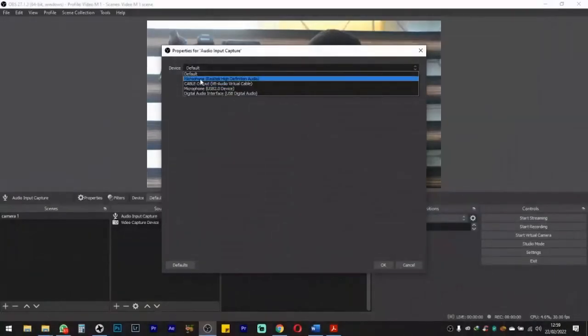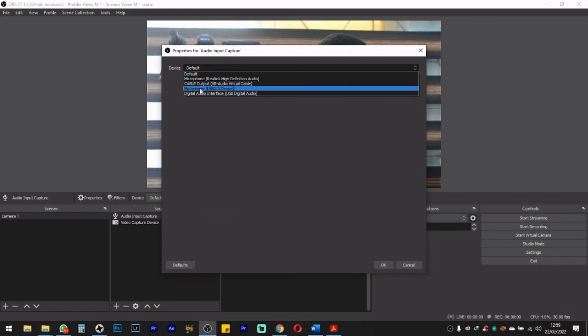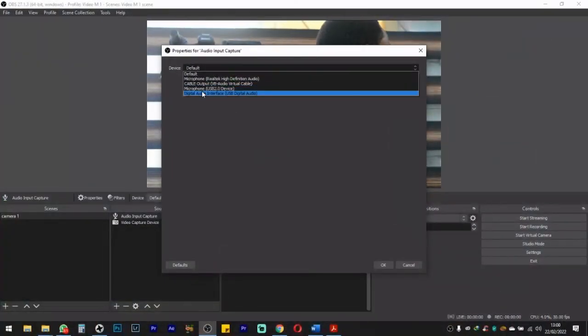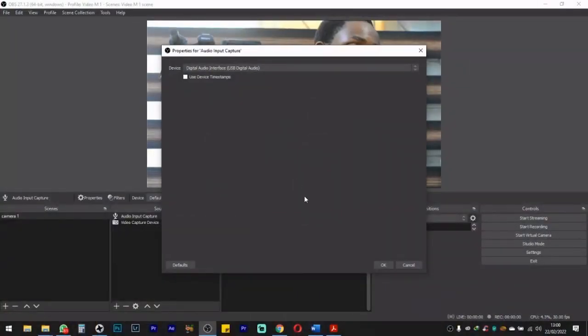Go back again. There are about 5 options here. I have my microphone, Realtek, and Realtek high definition audio is for the laptop. The cable output is a software that is on the system. Microphone USB 2.0 device is the capture card. So if I select this, all the sound going into the camera will be coming into this. If I don't want the sound coming from the camera, I will avoid it entirely. So the source that we need is the digital audio interface, which is this. So I'm going to OK it.